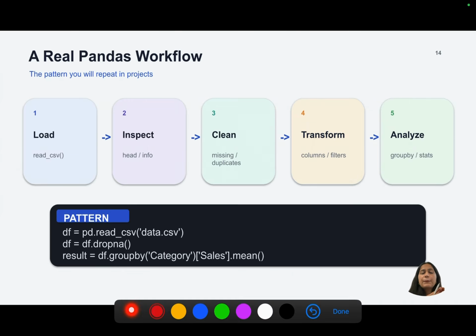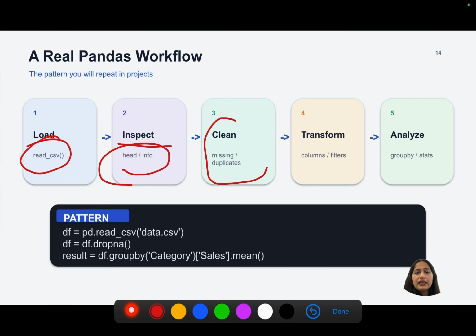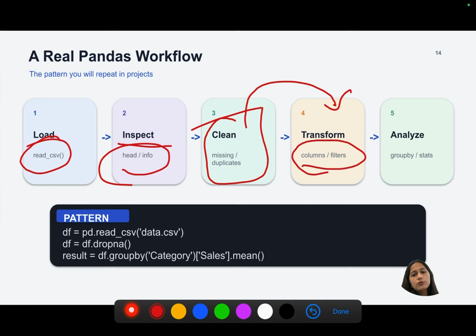A typical pandas project basically follows this pattern. First, we load the CSV file using read_csv. We are reading the data. Then we inspect it, understanding its structure using head, info, describe. Then we clean the data, handling missing or incorrect values. Then we transform the data, maybe doing some sorting, some filtering, or adding some columns. Then we finally analyze it using some stats. Once everything is done, we save and export the clean, processed data.